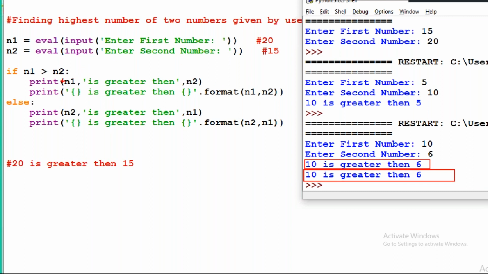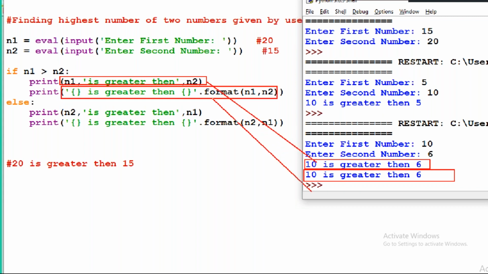By using format, right? First one by using variable commas, right here. Second one by using format function. So in case of output, guys, no difference is there. But where the difference is, when you want to use more number of variables in the print, then it makes it a bit complex. At that time, if you use format, guys, it makes it very easy for developers to write the program.